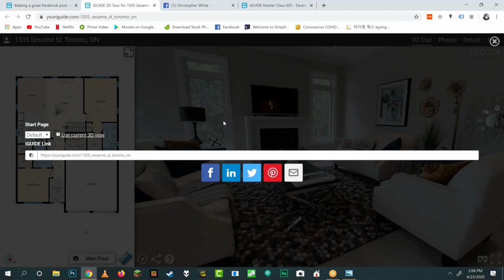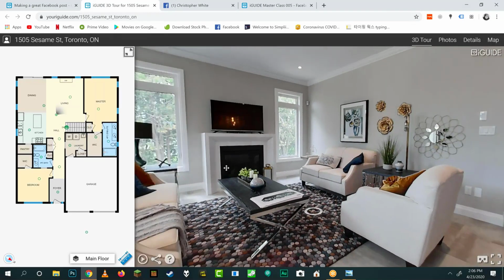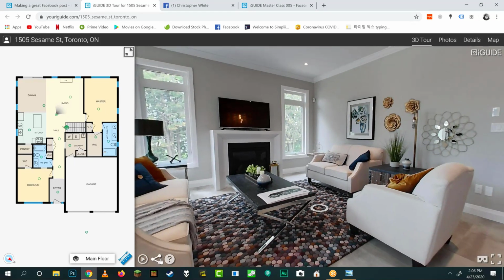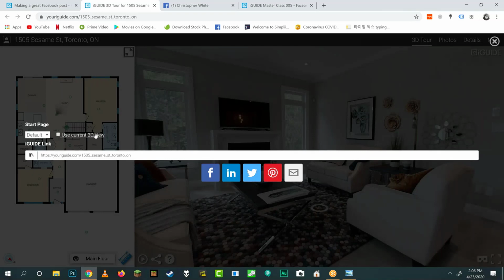Fun fact, not a lot of people know, you can actually share the whole iGUIDE or a very specific view. Whatever it is that I'm looking at, I can have the iGUIDE start right there. So when someone loads up the link, they see exactly what I want them to see. If I click the share button, I can click this use current 3D view button. It's probably not super visible, but it appends a little bit of text on the end of the link, so that when the link is loaded, it will load right to the very thing that I'm looking at right now. That's kind of fun.